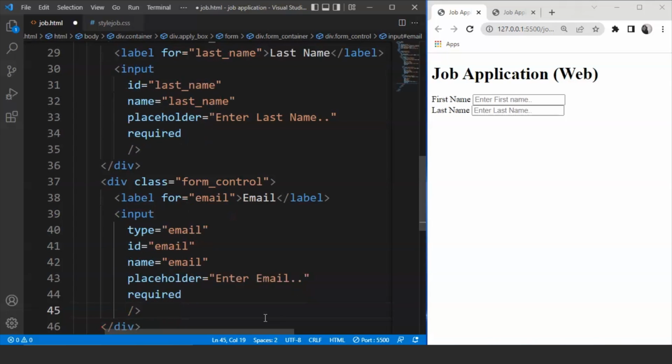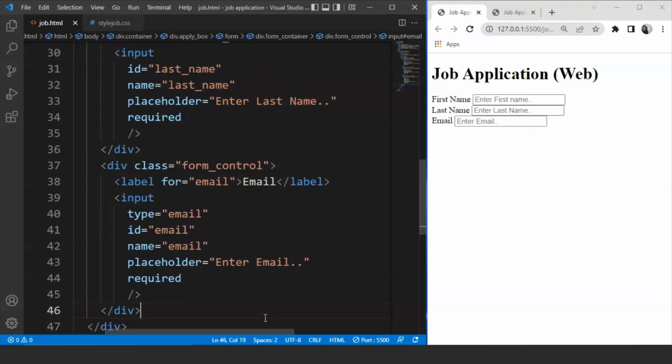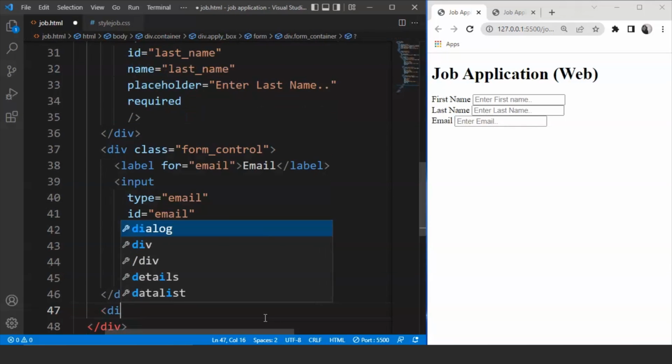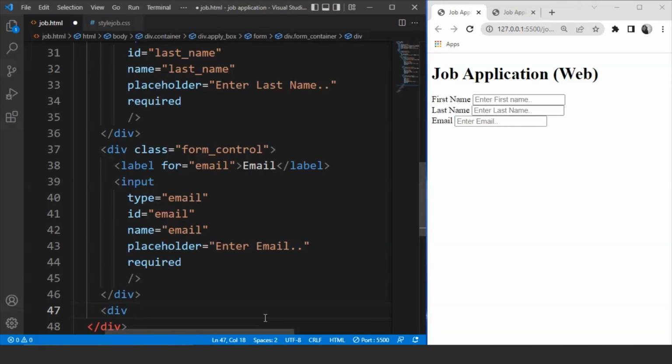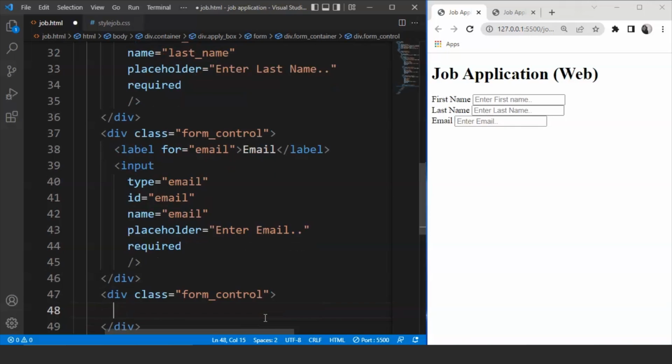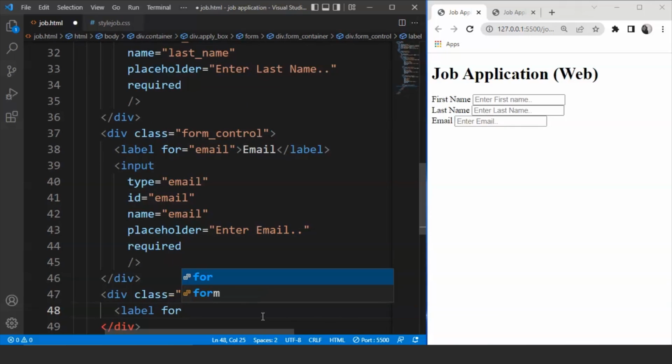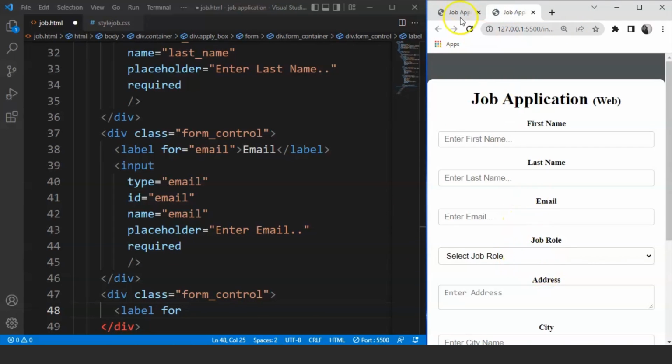Next thing, we are going to close this input tag, save the program, and you can see we have the text box and label for our email as well. So again we are going to use the div tag. This time we are going to use it for another text box. So we'll write here div class is form control, and then inside this we are going to write here label. Label is going to be there for, let's check it out once. So after email we have a job role.